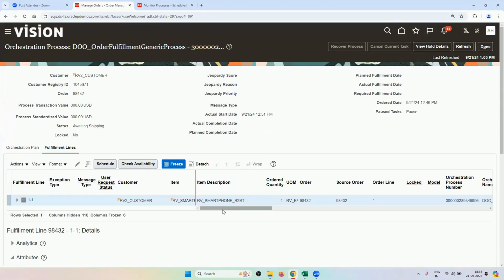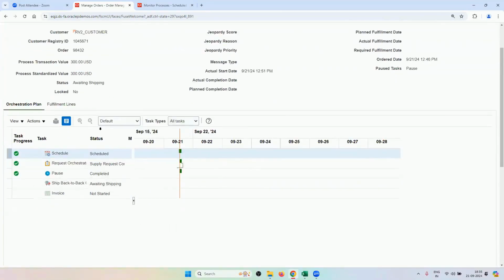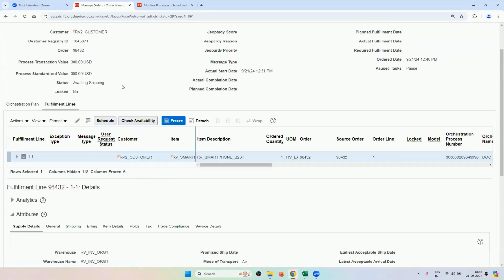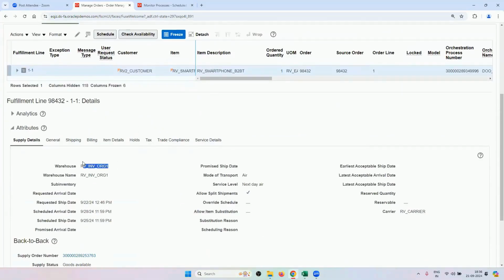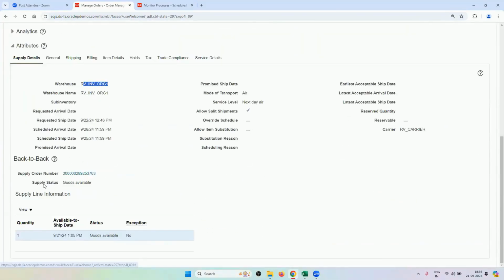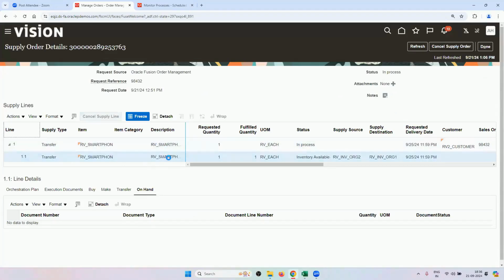Yeah. So now let me go to my original order and see what the status is. This is my original sales order. Awaiting shipping. Go to orchestration plan. So this will be of the same status, right? Awaiting shipping, because we have not shipped it to the customer. We have just brought in enough quantity from RV inventory org2 to our RV inventory org1 through the back-to-back transfer flow. And now you can see the back-to-back status is as goods available. Why is it available? Because we have done the successful transfer from org2 to org1. So let me show you supply order number again. What does it show? Inventory available.